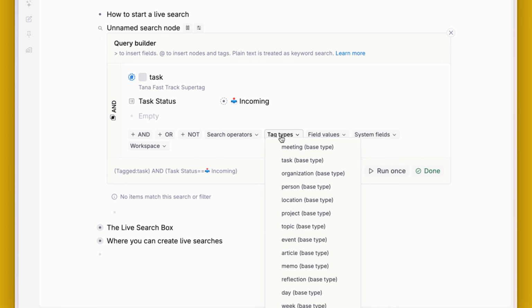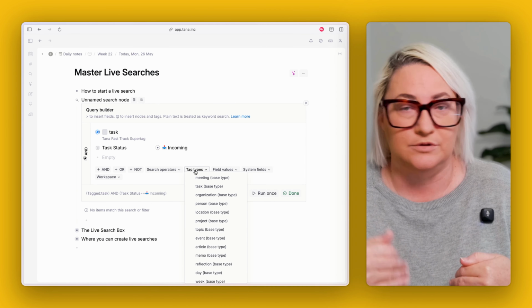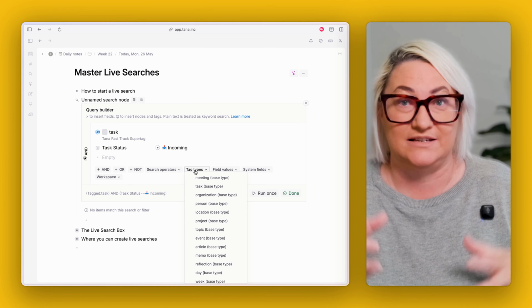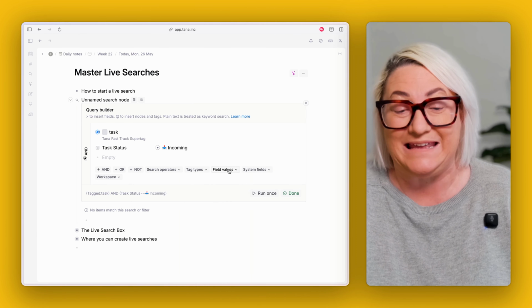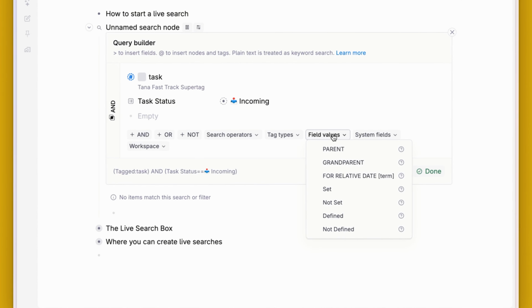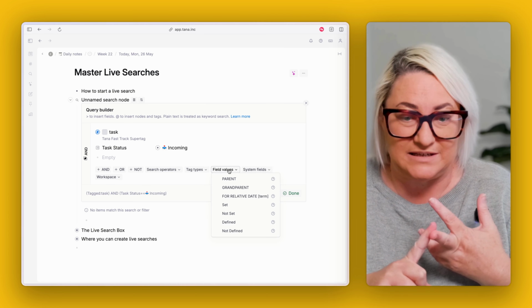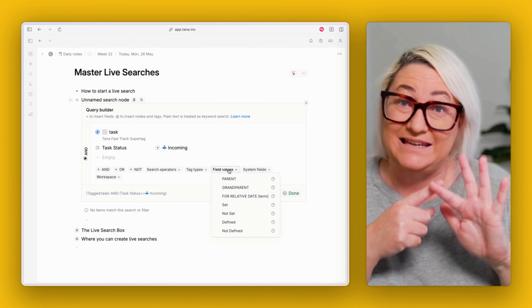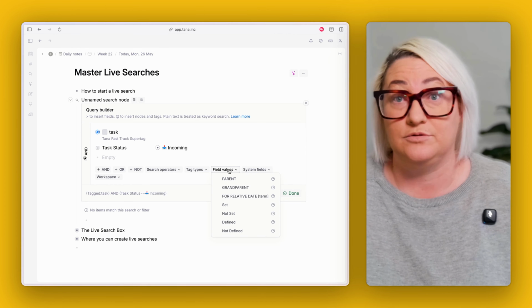Then you've got different tag types. So these are all your base tag types, and you can search for all of your tags that have a tag type of meeting or that have a tag type of task, that kind of thing. You've got in here different field values. So this is where we find our field values like parent, grandparent, for relative date, if something is set in a field, not set in a field, and I'll go through a lot of those today. These are all really helpful.